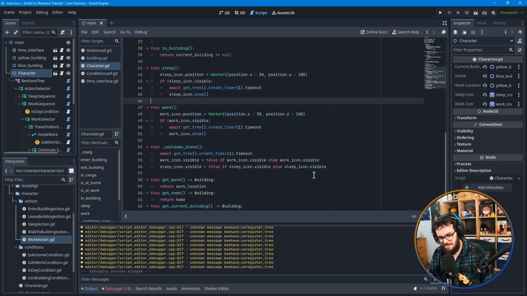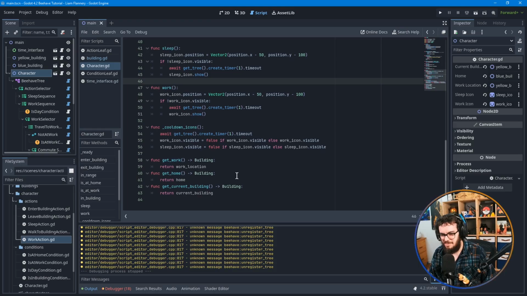What are you saying? So every second, make the work icon not visible if it's currently visible. Otherwise, make it visible. Oh boy, it's like plain English. I just don't speak it. Holy shit. Okay.